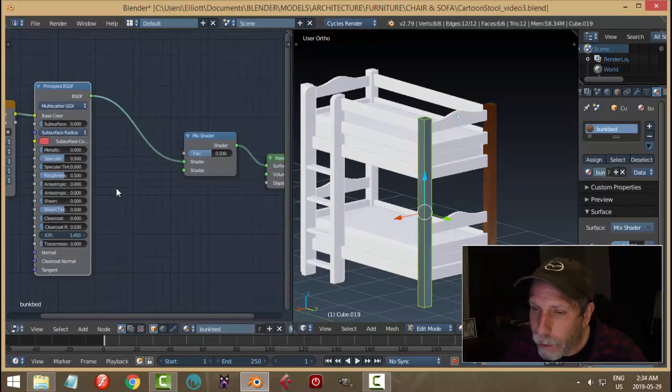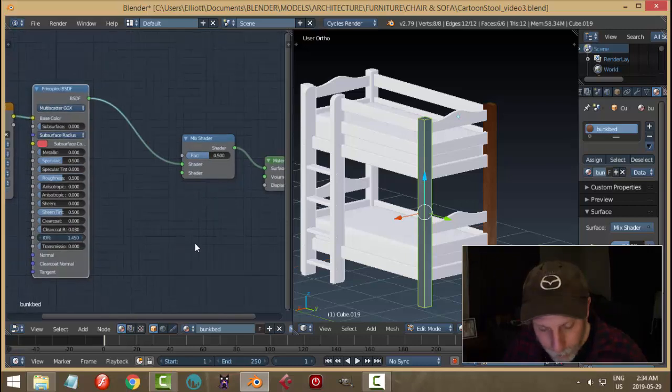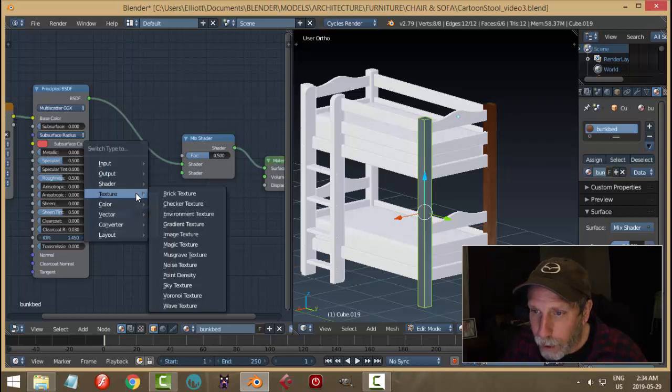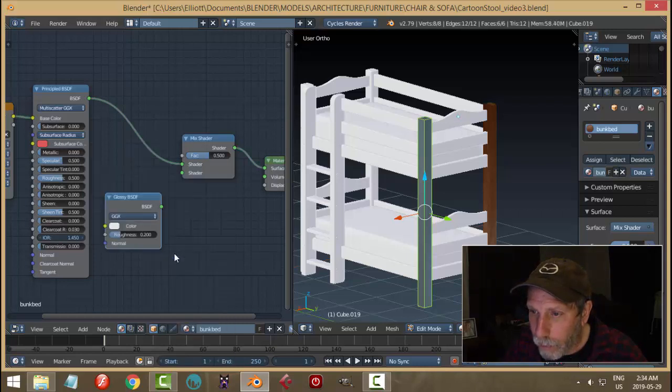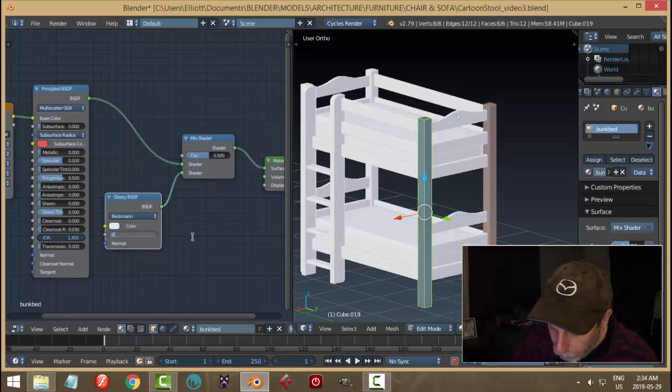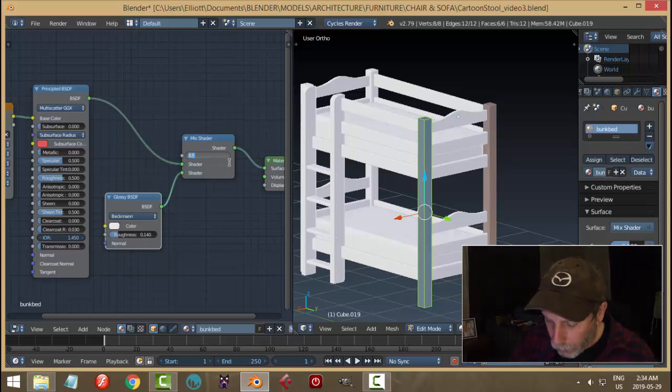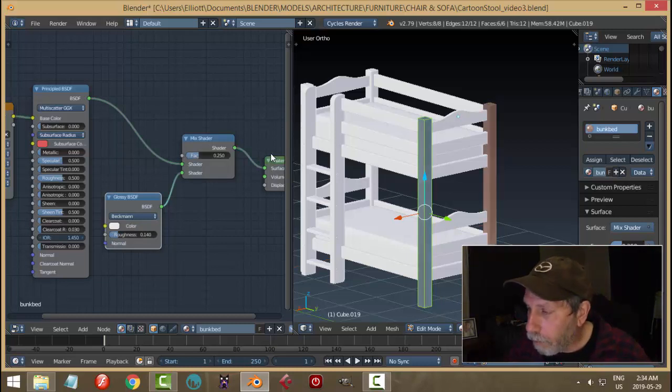I don't know if I need to do it this way or if I can just use this, but I'm going to do it this way. I'm going to copy that down here and Shift S, shader, glossy. I'm going to switch that. I don't know if I need to, but I'm going to do that. I'm going to make this 0.14 maybe. Make this 0.25 maybe.